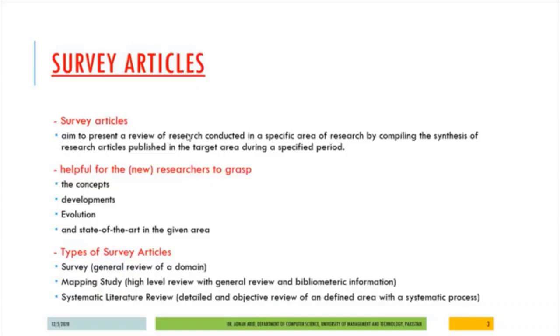And they can also understand how the domain evolved and what developments were made over the years in a given domain. And in the end, as we conclude the survey, we get to know what is the state of the art in different small subdomains of a given area. So this is how we tend to understand or benefit from a survey article.